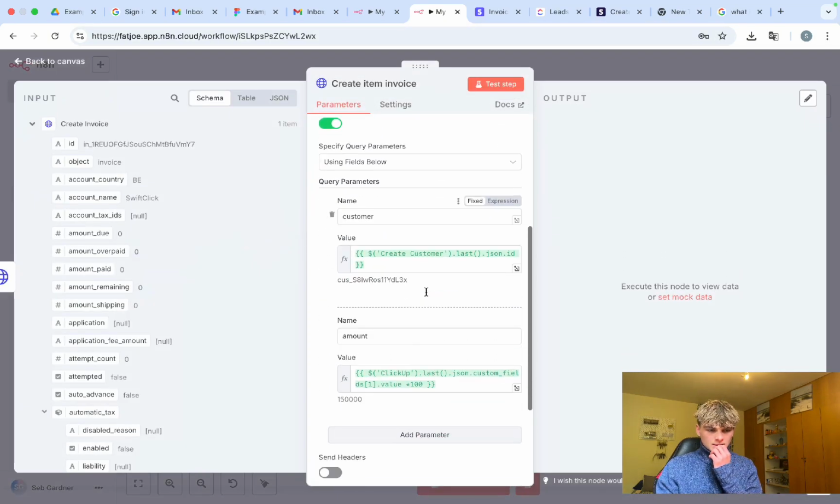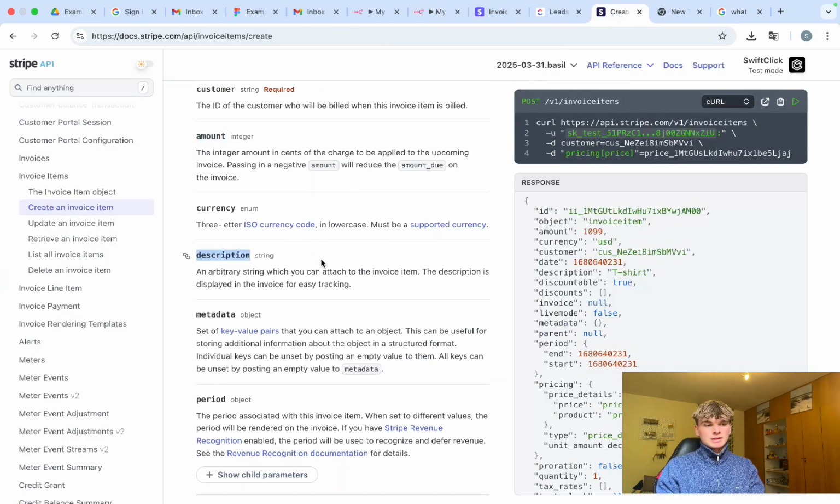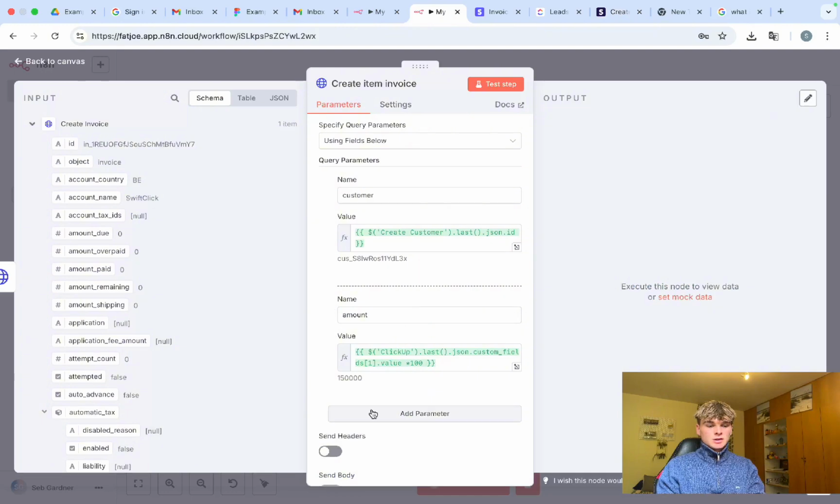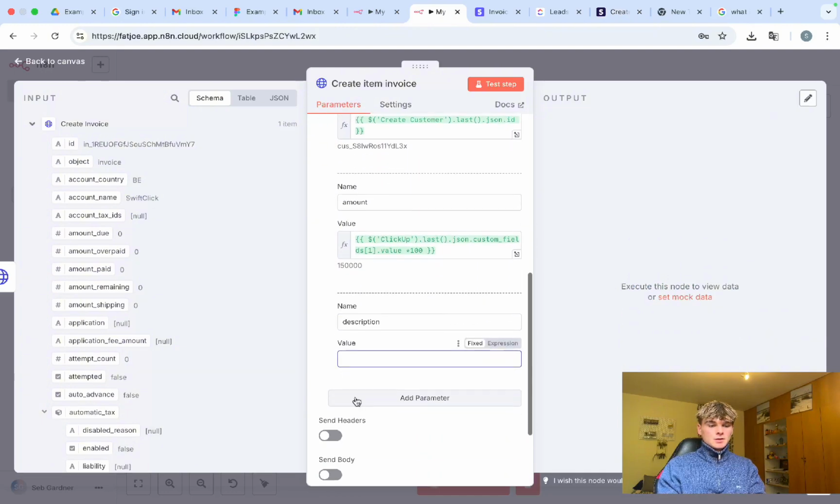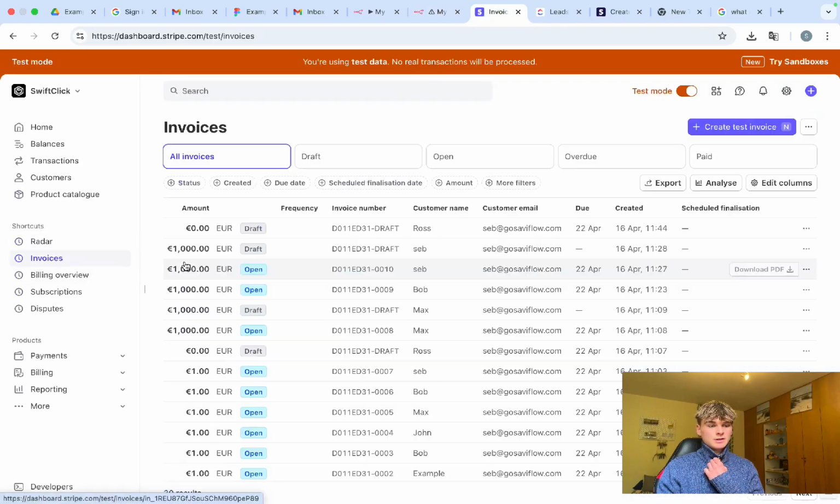Let's see if there's anything else we need. Invoice amount and description. This is the description for what you're charging. Thanks for building the coolest automation with SavvyFlow. And that should be okay. Now let's run this again. See if now, when we head back into here, an amount gets added.